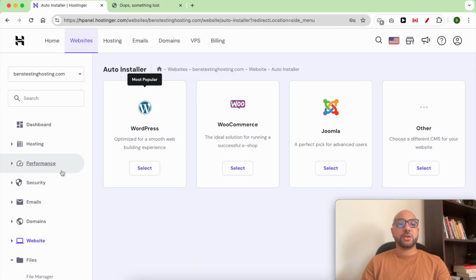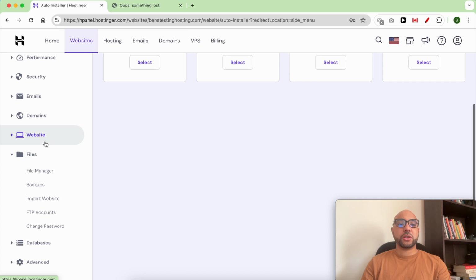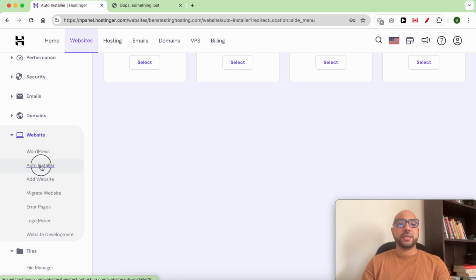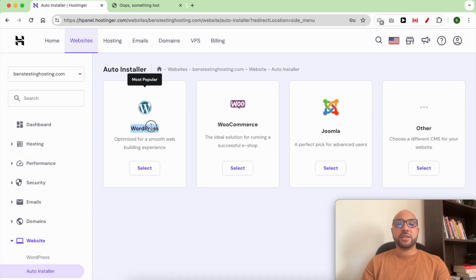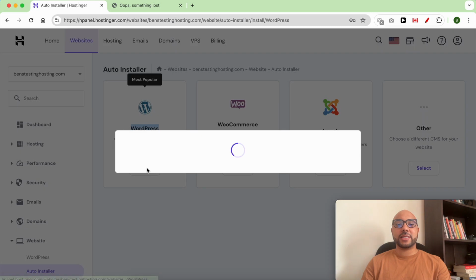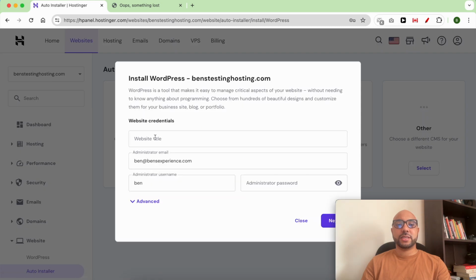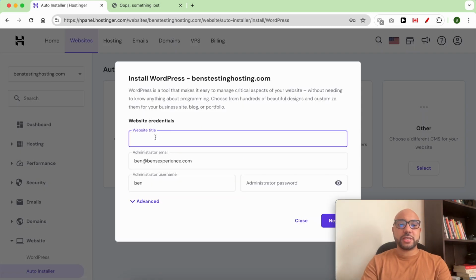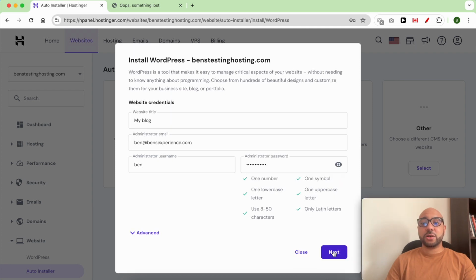Now to reinstall a new WordPress copy, just go to Website, then Auto Installer, and under WordPress, click on Select. Give your new WordPress website a title, for example, My Blog. Enter your email and also a username for your WordPress dashboard. After that, fill in your preferred password. After that, click on Next.